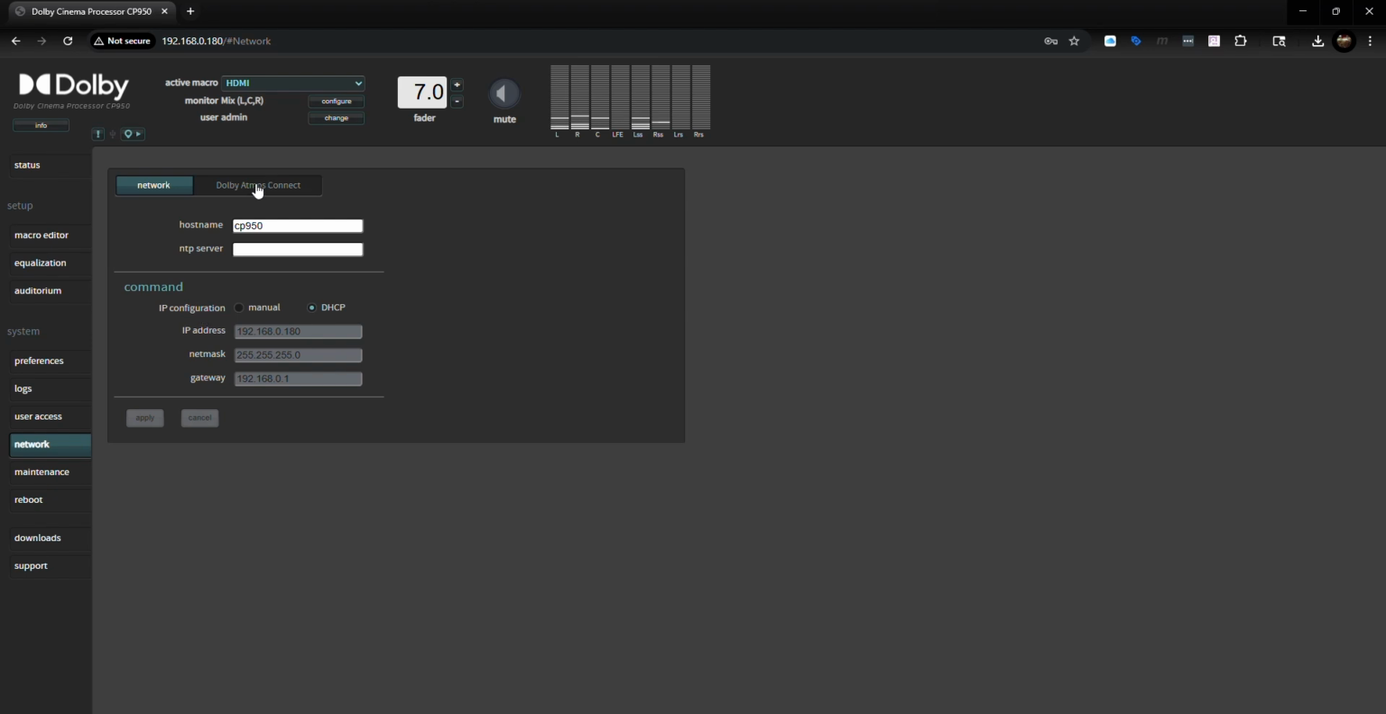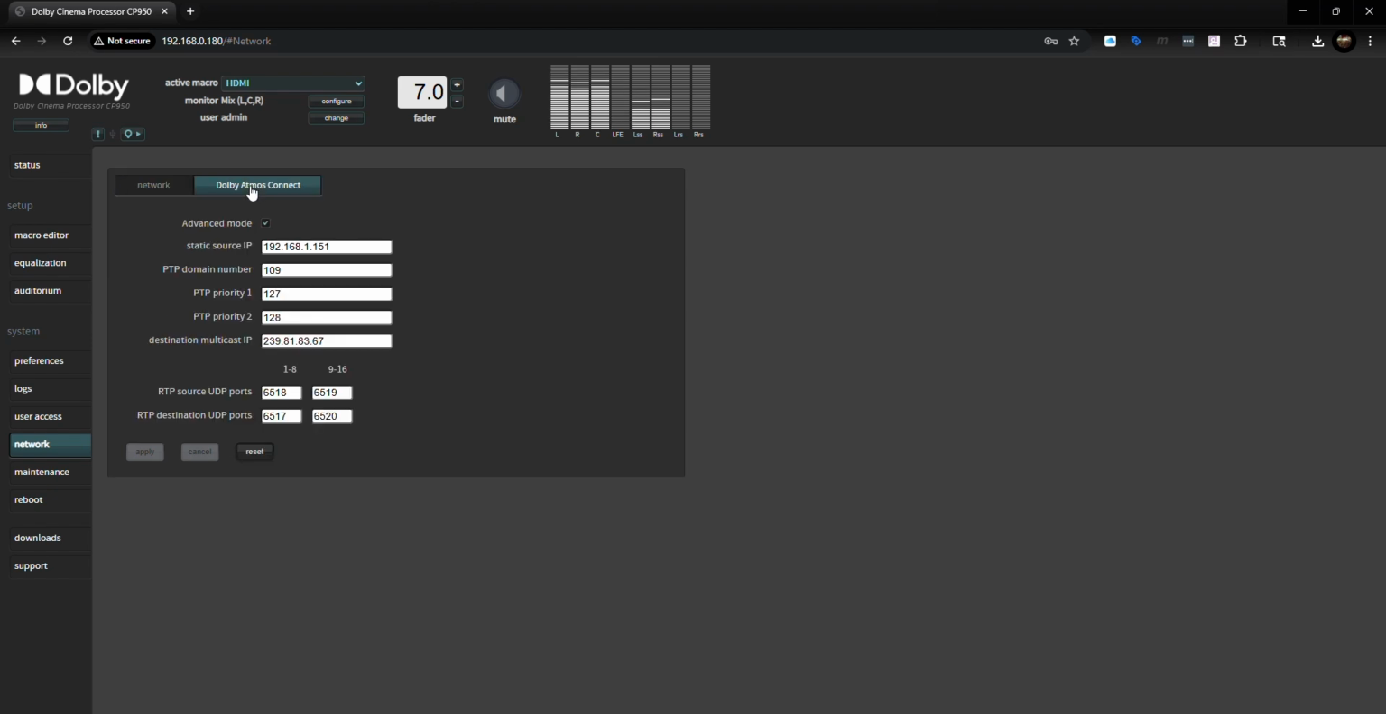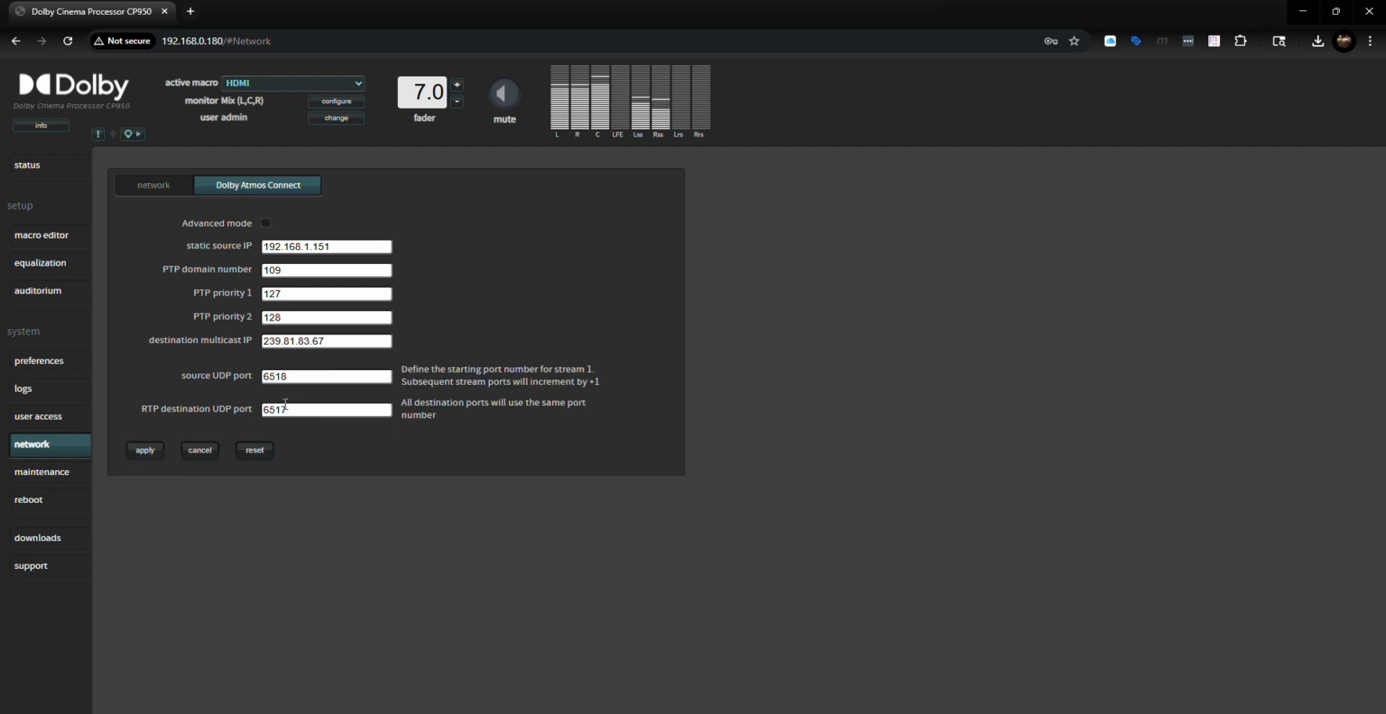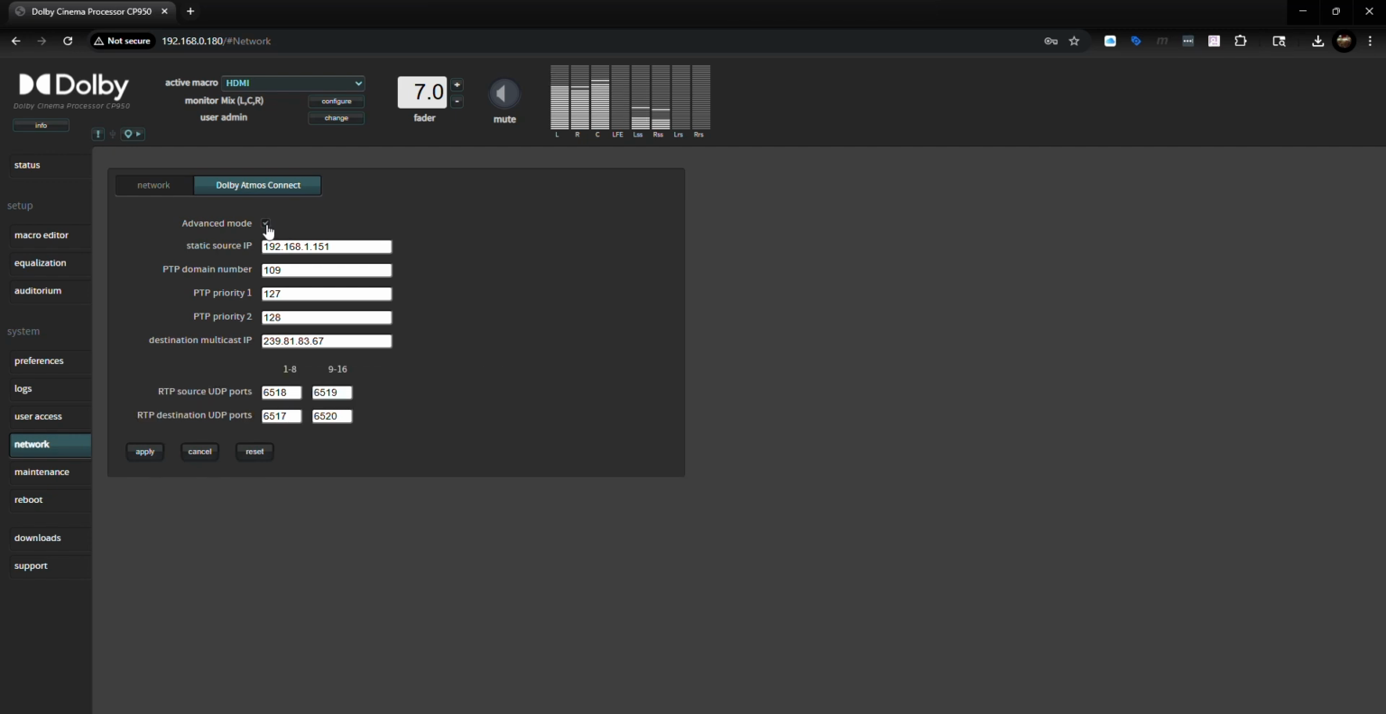The other portion is this Dolby Atmos Connect. This is the AES67 network itself. Again, these are the factory default settings of the Dolby processor. One thing I did do is click this advanced mode so that I could have discrete RTP destination UDP ports for channels 1 through 8 and 9 through 16. If you didn't click this, you would see you just have one destination port. But I'd recommend clicking advanced mode. That way you have more resolution over multiple channels.